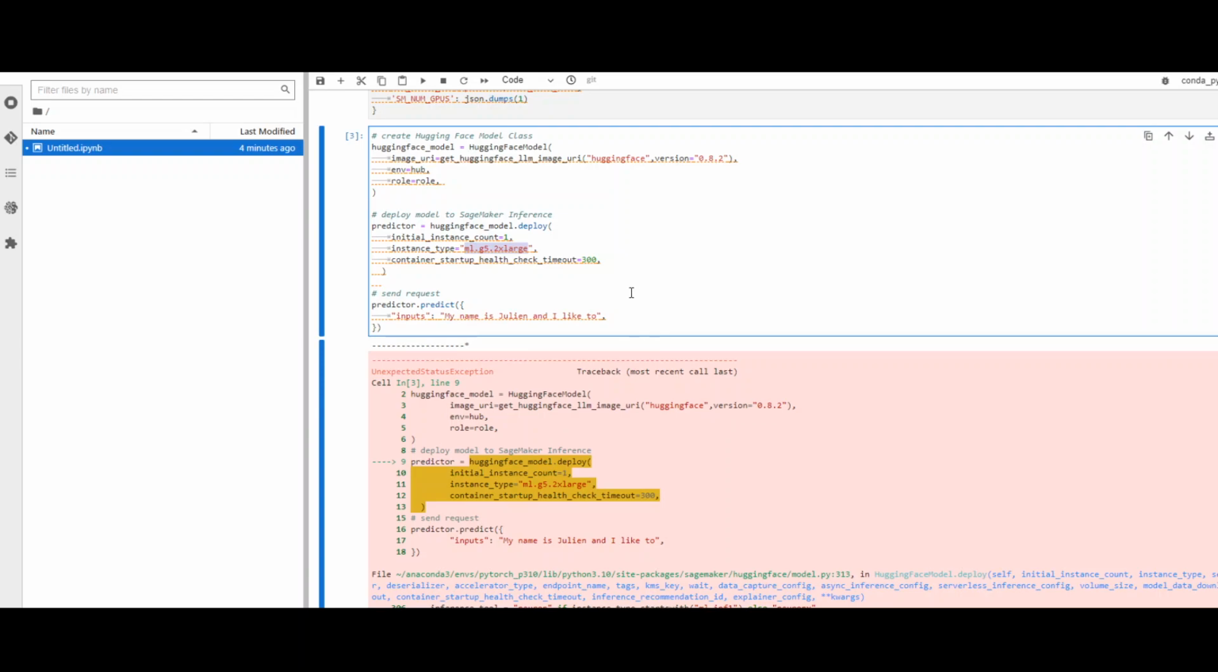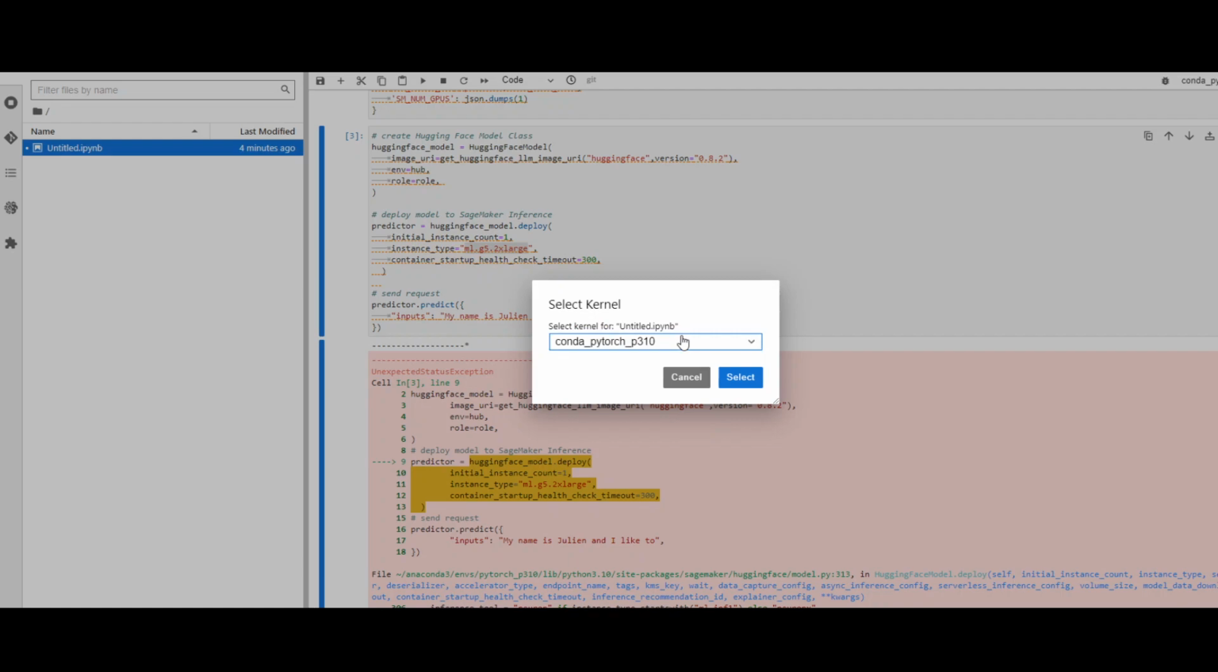But these are the steps which you need to take, and you can see it's very quick, very easy steps which you need to do. And one thing I wanted to mention is that on the right hand side, make sure that you are using the conda_pytorch_p310 kernel for this, because I have checked it with other kernels like conda_python3, and it didn't work with this kernel.